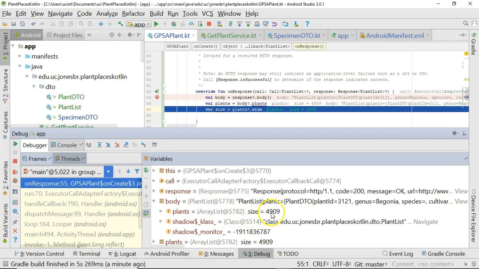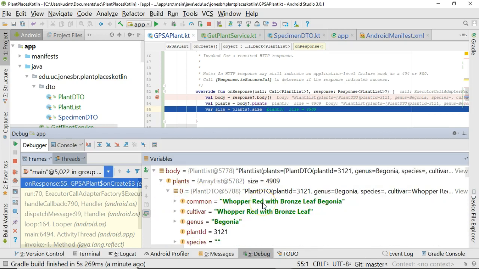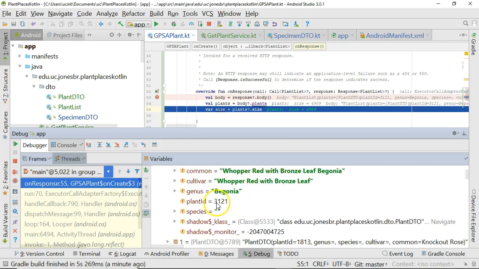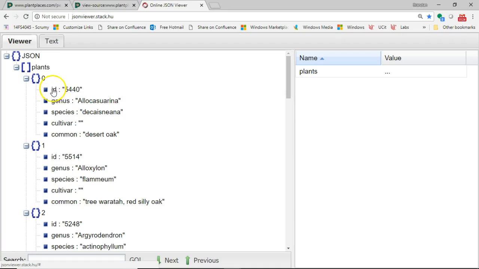There are 4,909 plants, so I can expand on this and let's take a look. Plant number 0 is Whopper Red with Bronze Leaf Begonia. You see plant ID is 3121. Now I point that one out in particular because if you remember, the JSON itself calls that ID, but remember we use that @SerializedName annotation that says map the JSON field ID to the attribute plant ID.